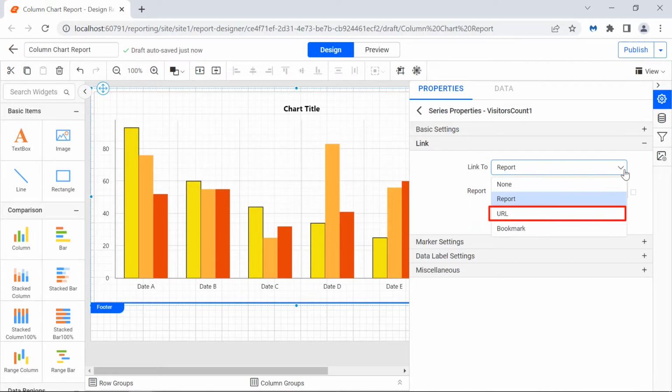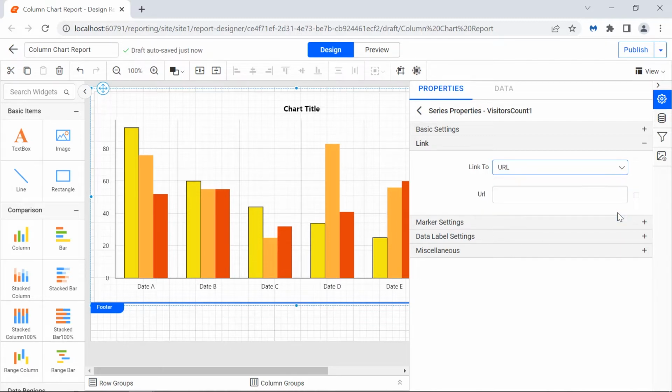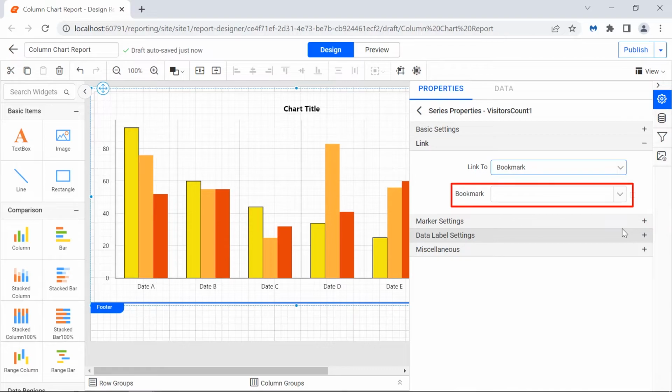The URL property is used to link to a web page in a report. By selecting the URL property, the property to enter the external URL is displayed. The bookmark property is used to link the series to the bookmarks in the report. By selecting the bookmark property, the property to enter the bookmark is displayed.